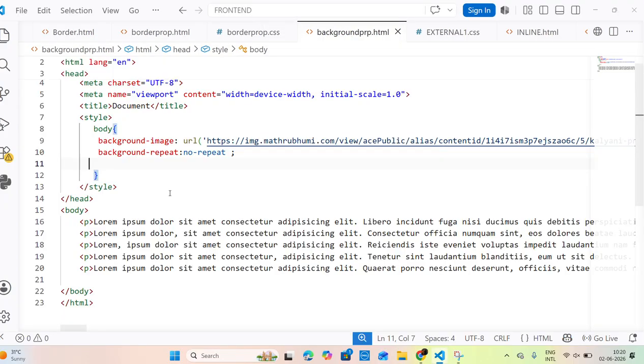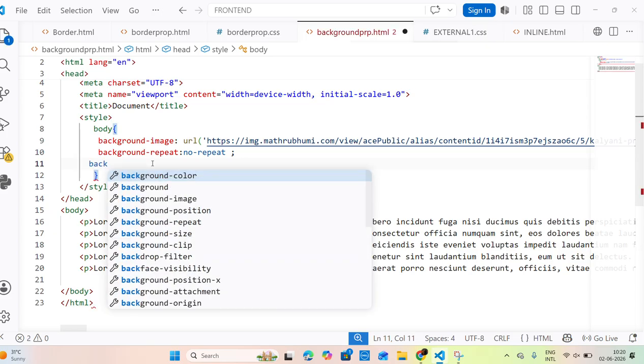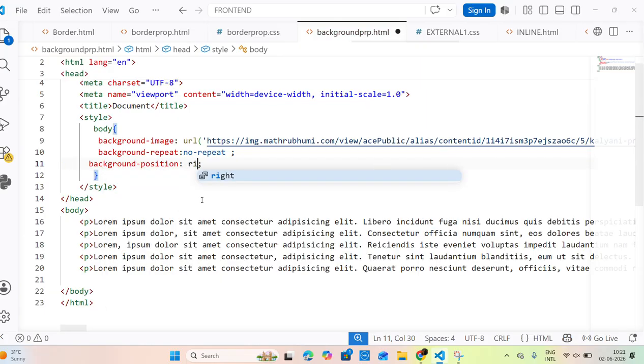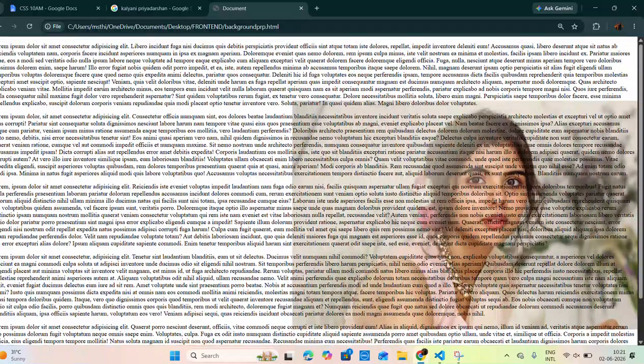Refresh now. Now this image is on the left side, right? This image I want on the right. So for that, what do I want to do now? For example, here we have to use the background-position property, which is available. Background position, here I'm giving right. Now we are getting the image on the right side or not, sir?